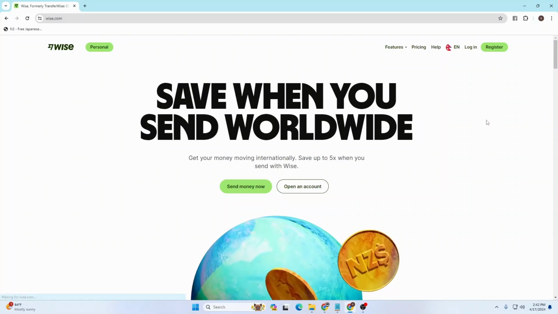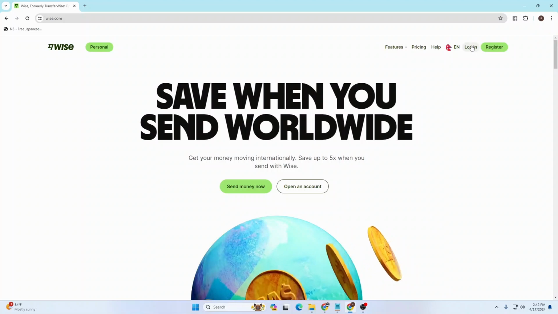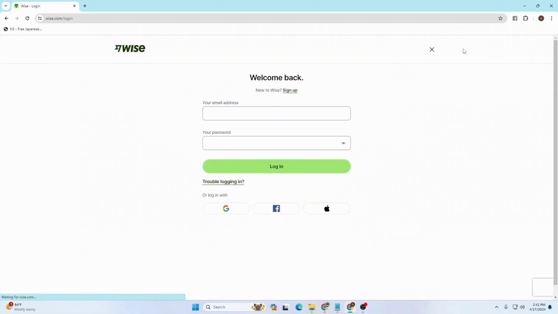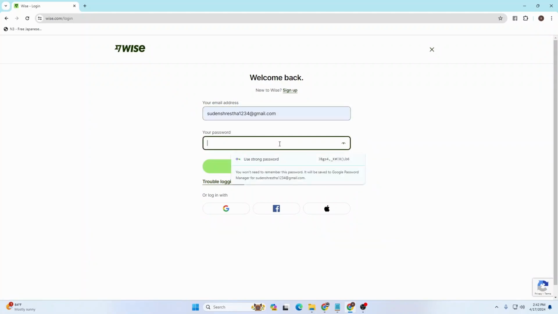Now in order to log into your account, you can see at the top right corner of the screen there is the login button available for us over here, just beside the register. Click on that login button, and over here guys you'll be required to enter the email address of your account, and after that enter your password which you had registered on Wise at the time of creating your account.